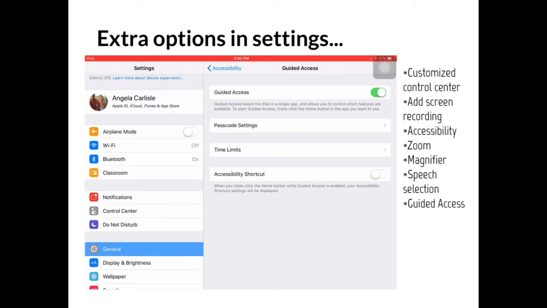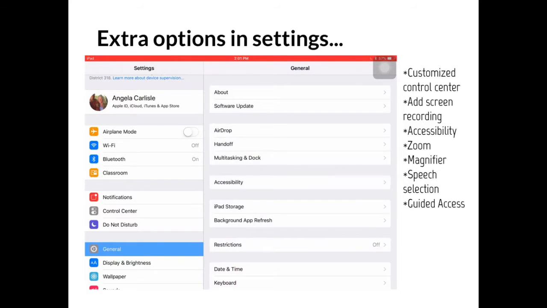This is guided access. I do have a separate video that can show you how to do this, so I won't go through the whole process right now. But you just turn it on for a student. You set the passcode, make sure you remember it, and then when you turn it on, a student is unable to get out of that app until you enter the passcode again. So those are just some extra features. Maybe not everybody knows about them, but they are nice features to be aware of anyway.